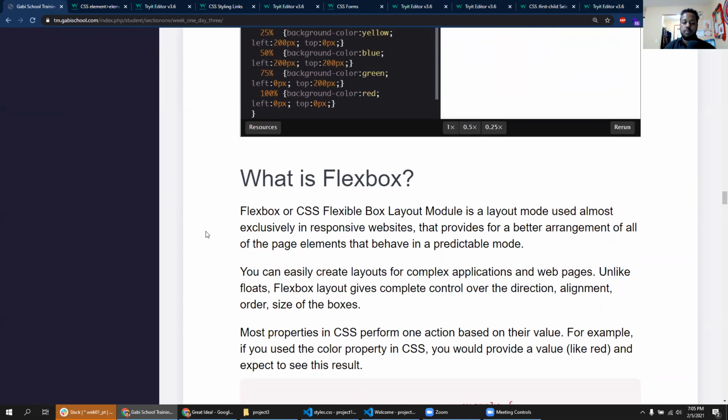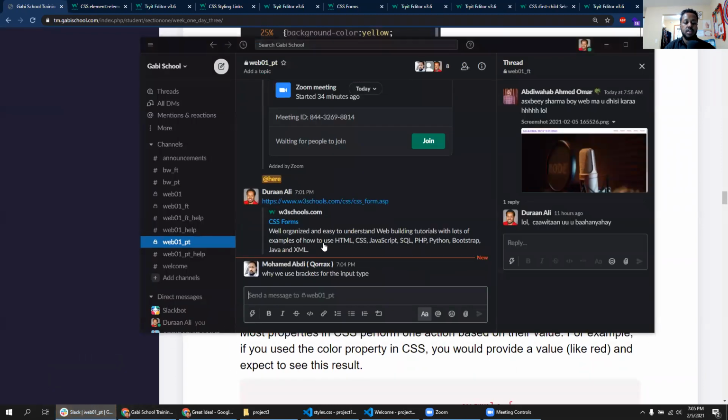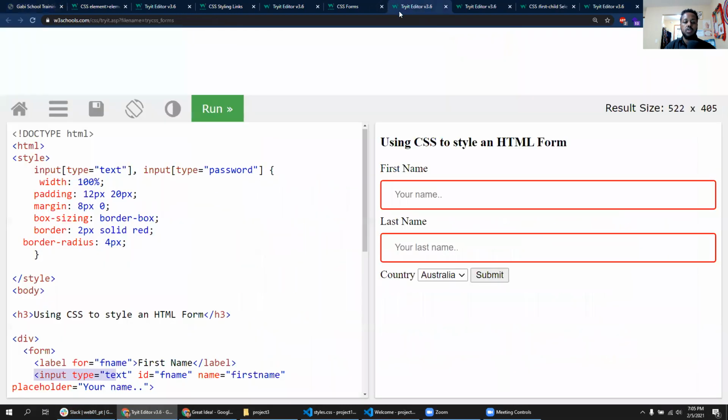So the next big thing we will cover will be FlexBox, but let me see why we use brackets for the input type. Okay, that's a good question. Why do we use brackets for input type? The main thing would be just the way CSS was set up. Forms are just a little bit unique when it comes to CSS and HTML, so they wanted to make sure it's different, and when you look at it, it looks different because it's a form.